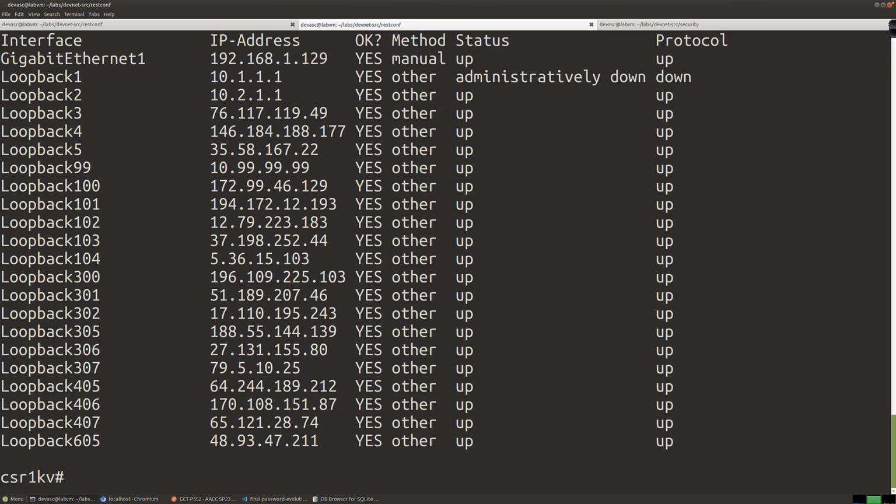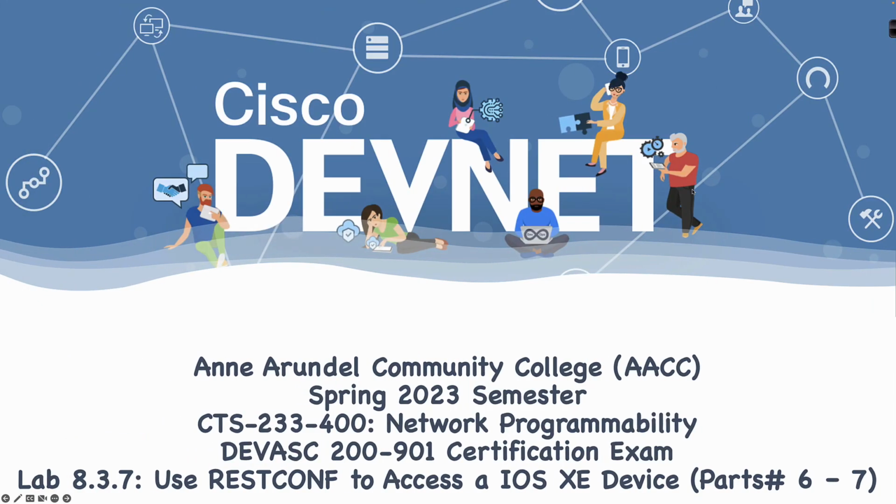And so that is really what the lab wanted us to do. And that is going to wrap up Lab 8.3.7 using RESTCONF to access an iOS XE device. We did some really cool stuff, right? We've got Postman knowledge now as to how to do that with Postman. We know how to get the code out of Postman and cut and paste it and run it as a script. And then we created our own Python modules that are using RESTCONF to configure an iOS XE device. Very, very cool, right? So this is what network automation is all about.